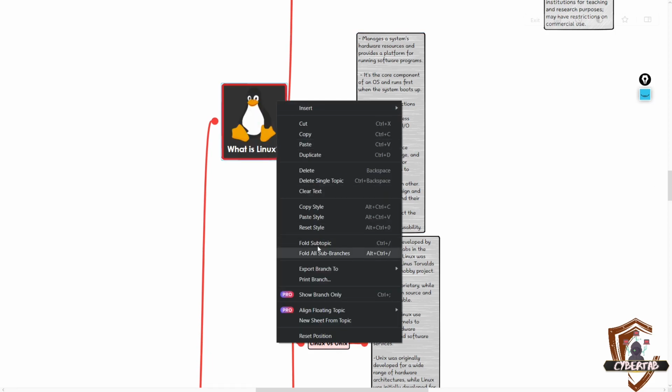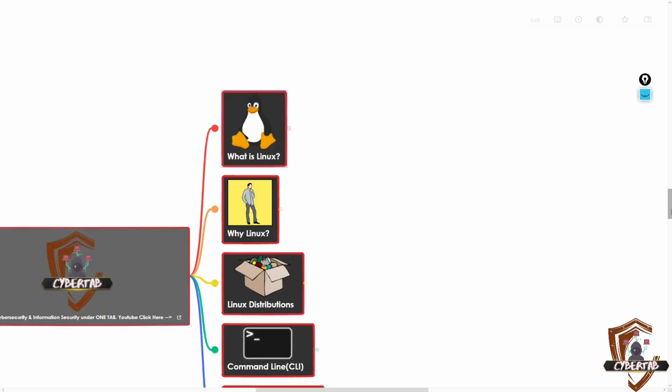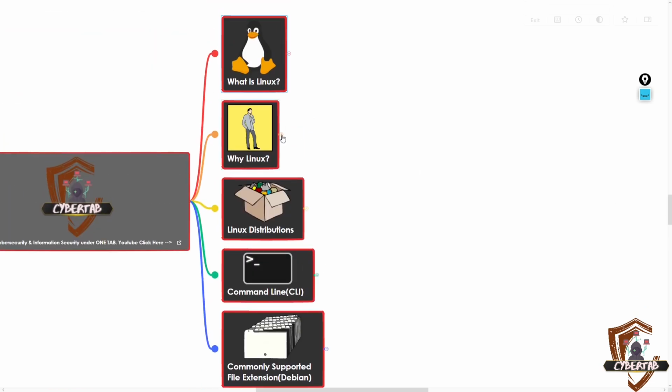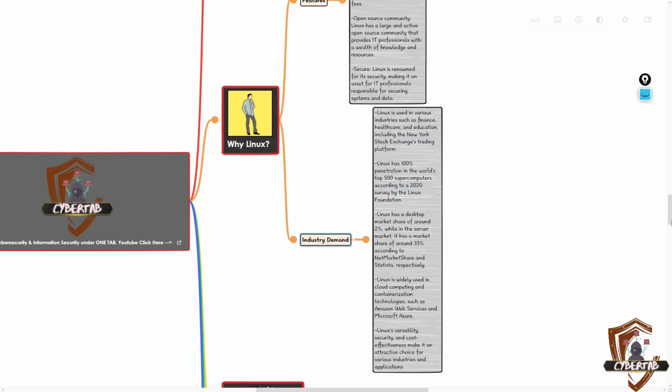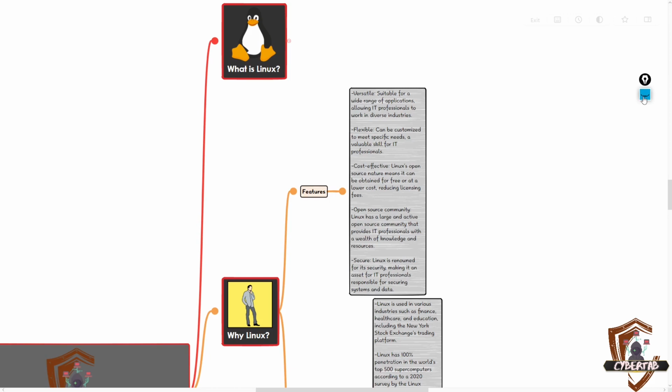What we'll do is fold this, right? Then there's a question. I'll go through this very quickly because you can find it and read it on your own. There's no rocket science in this. And why do we need to use Linux? There are certain features which are repetitive in nature, because we have already talked about them: versatility, flexibility, cost-effectiveness, open source community, and renowned for security. Right?